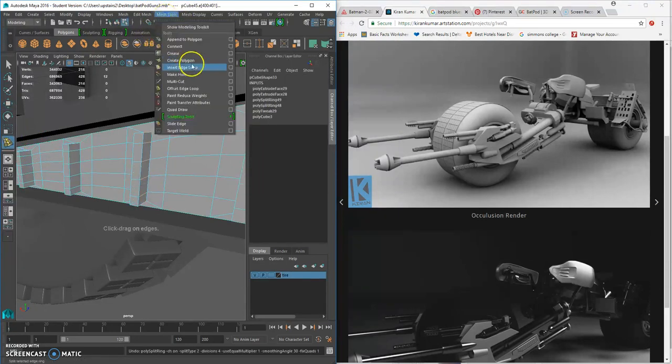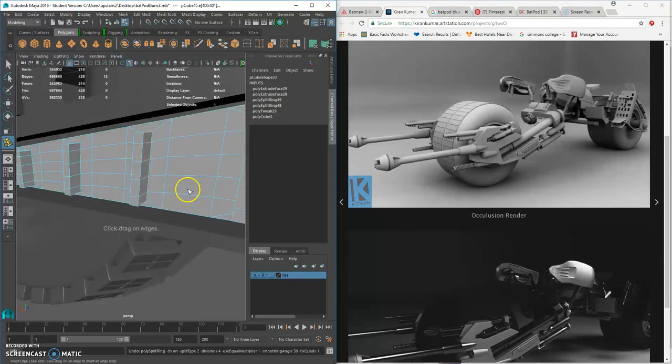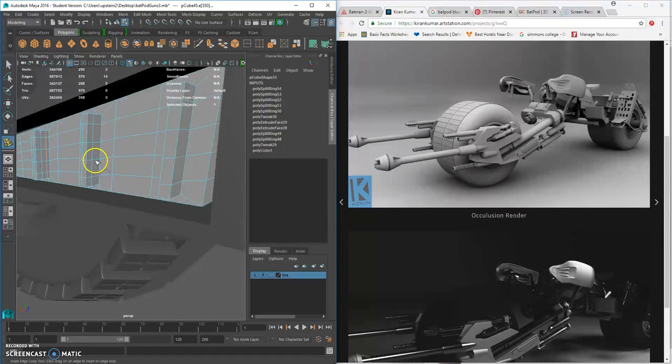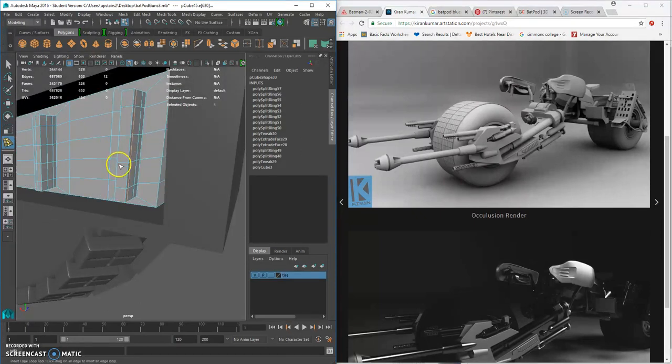Whoa. We have to go to Insert Edge Loop now, and we have to reset the tool. Okay. That's important. So we only get one. Otherwise, you know, not looking good. And let's go ahead and do this. This is the annoying part. That's okay.